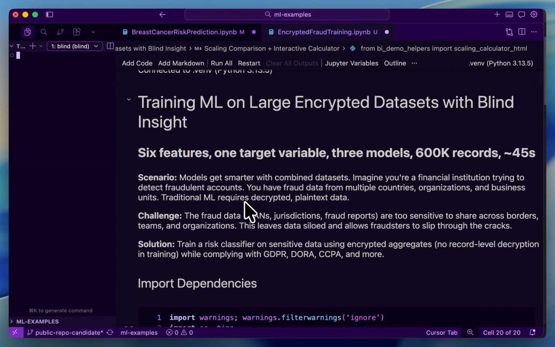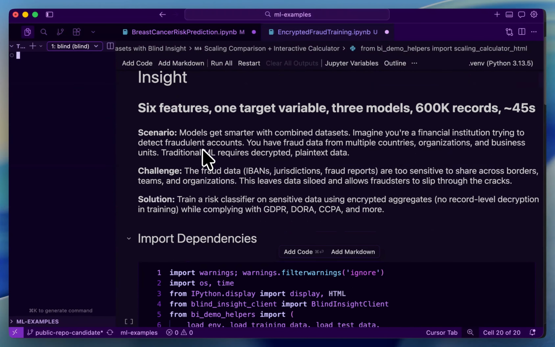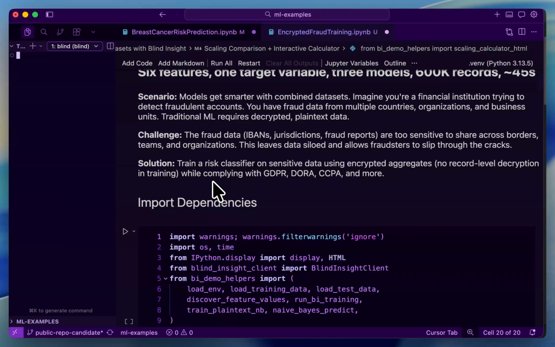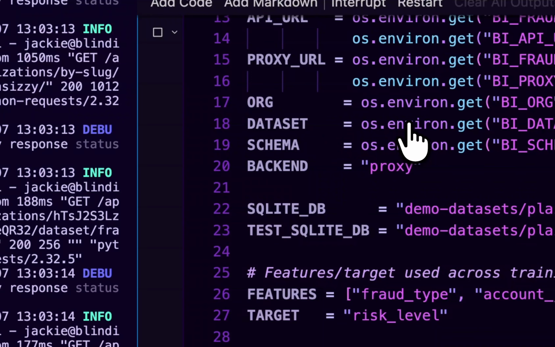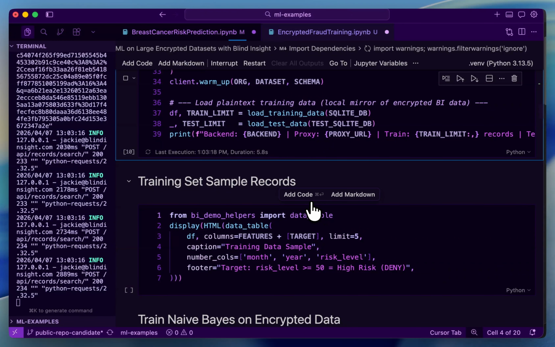Going to run through this encrypted machine learning notebook. So I have here a Jupyter notebook, and we're going to do a side-by-side comparison of some of what Blind Insight can do on encrypted data versus what you would normally do using sklearn with plain text. So just going to import my dependencies. That's going to take a few seconds. It's also warming up the server.